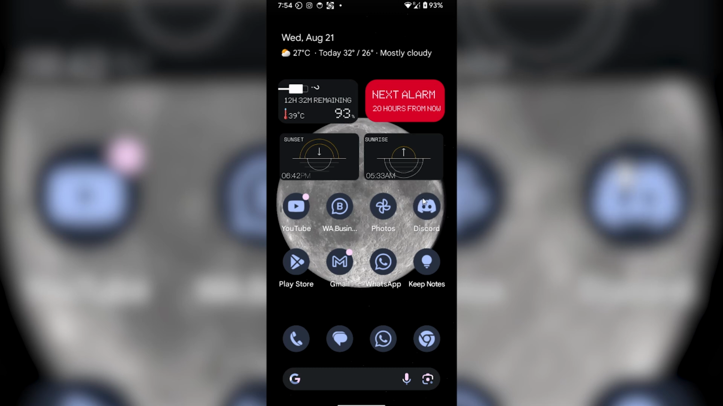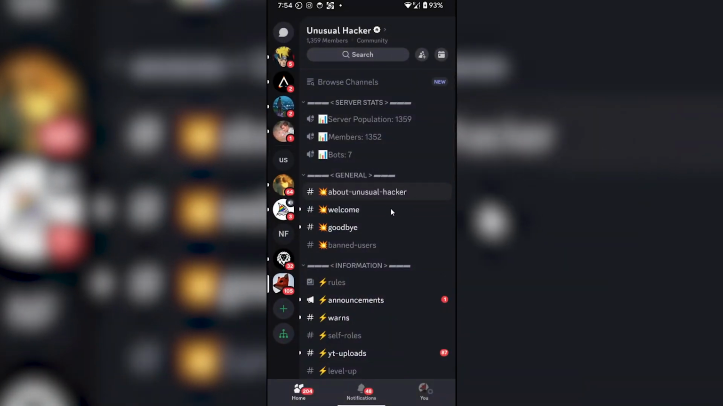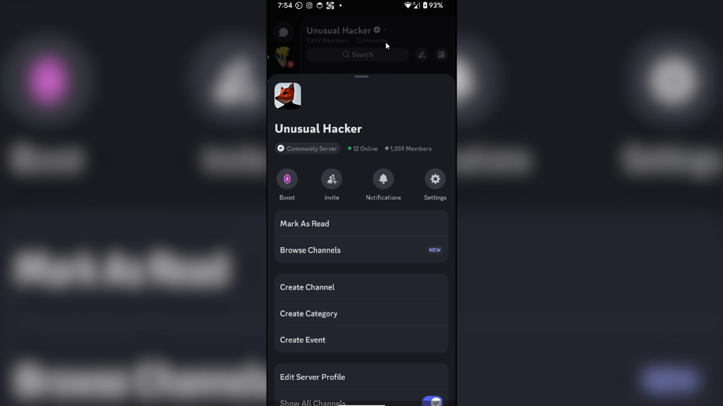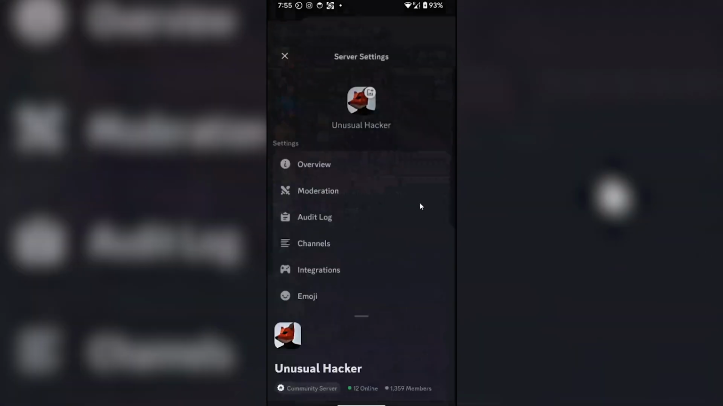First of all, open your Discord application on your phone and click on your server name. Once your server is open, click on this arrow icon just above the community. I will click on it and the new menu will appear. You have to click on settings from here.